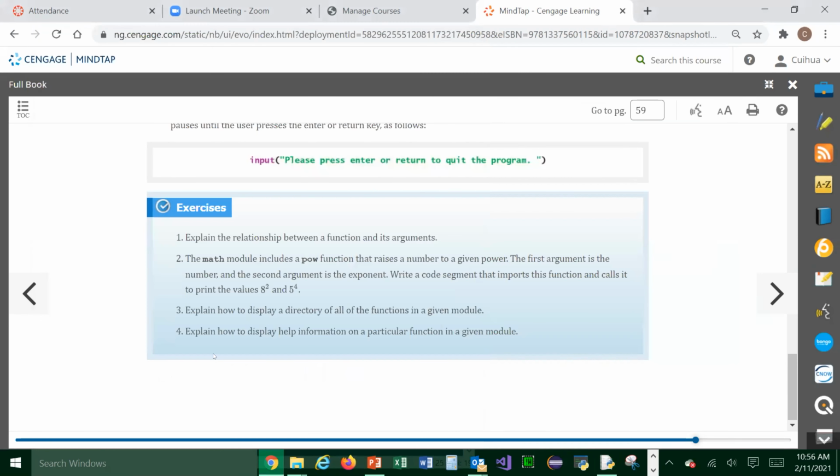Okay, let's look at the last one. Explain how to display help information on a particular function in a given module. We just did that, so we are finished with that. We are actually really finished with this chapter. Let's go to the review questions. This is on page 61.